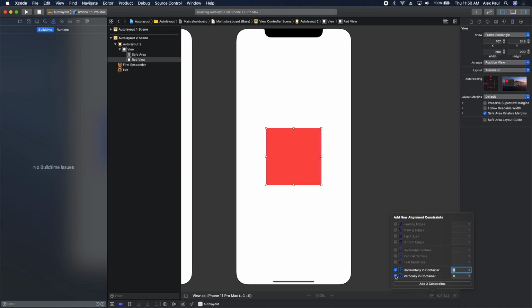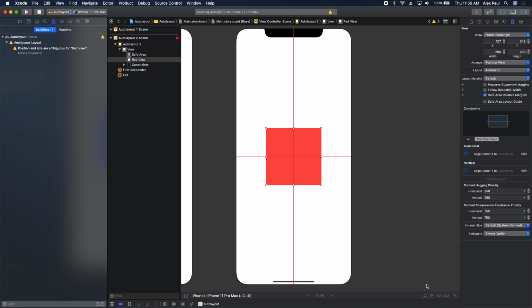Okay, everybody got it, right? So I go to a line, I do horizontally aligned and vertically aligned, I add two constraints. Currently, our box should still be that square we put in there. So far, so good.